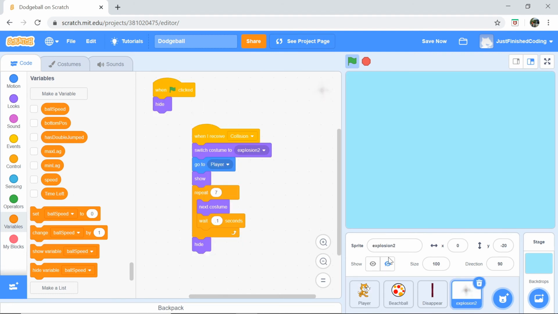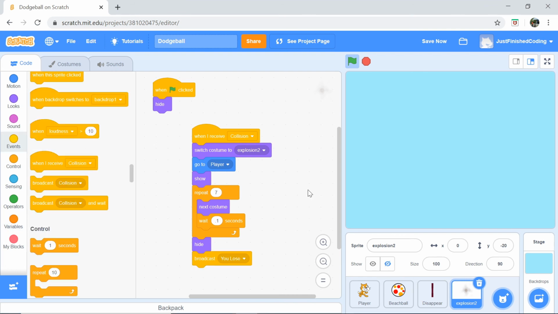So you want to head over to your explosion sprite and broadcast a new message. You want to call that you lose. So new message, you lose. So there we are. We have another message initialized in case the player actually hits the explosion sprite, and that is all we need right now.